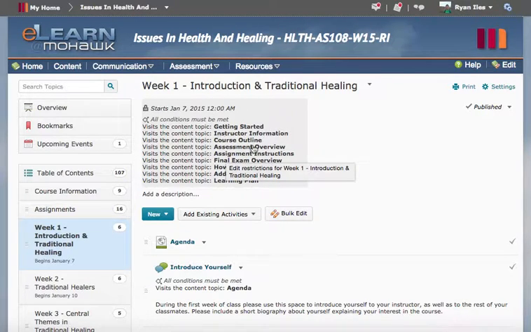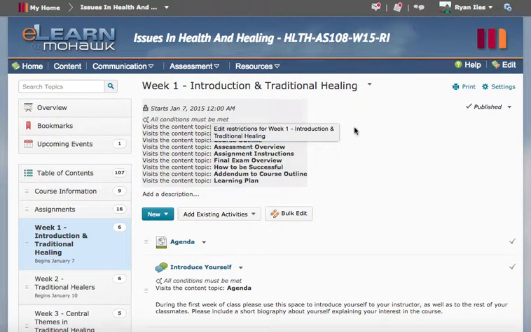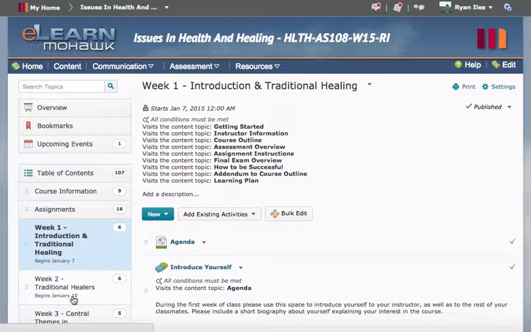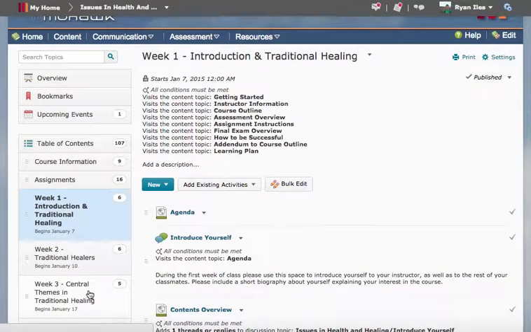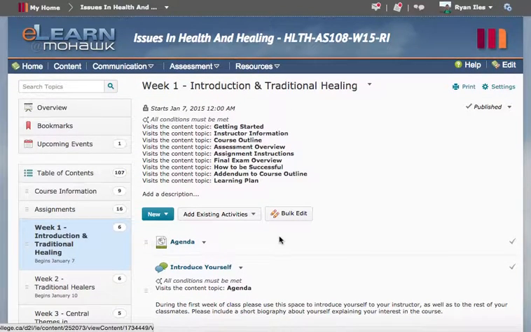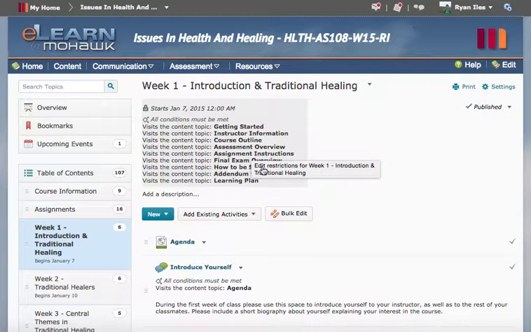But highlighting this point here, I'm on my week 1 module, Introduction to Traditional Healing, and you can see it begins January 7th. So that means this has been a time release. So the students can only access this once that date hits. So say week 2, I've got begins January 10th, just because of the way the semester started, week 3, January 17th, and so forth. So this release here in the center is basically stipulating that students have to view everything in my course information folder.